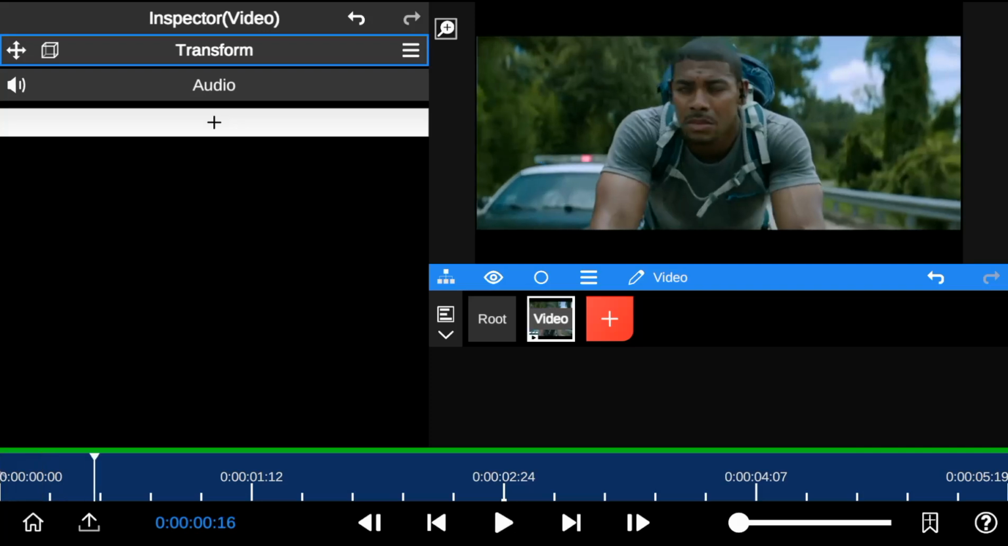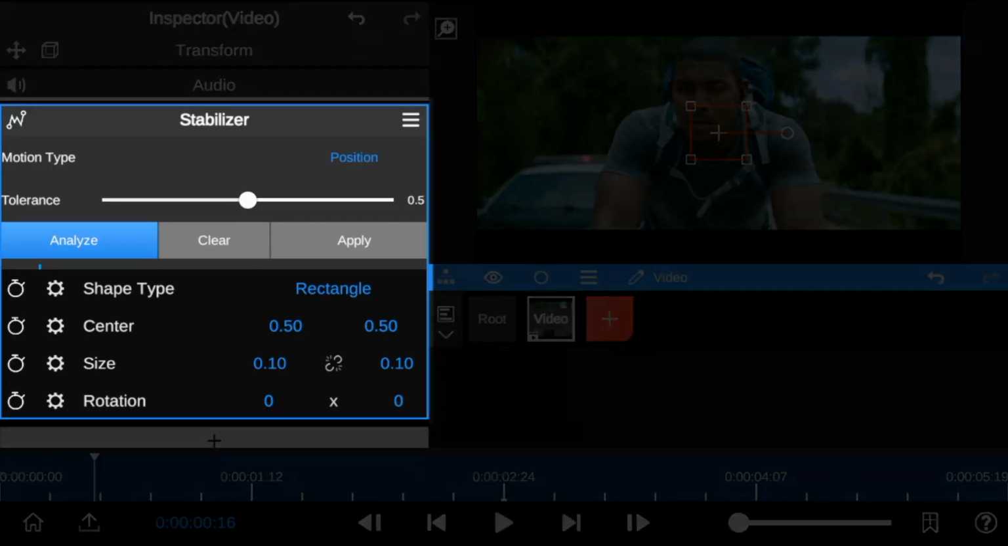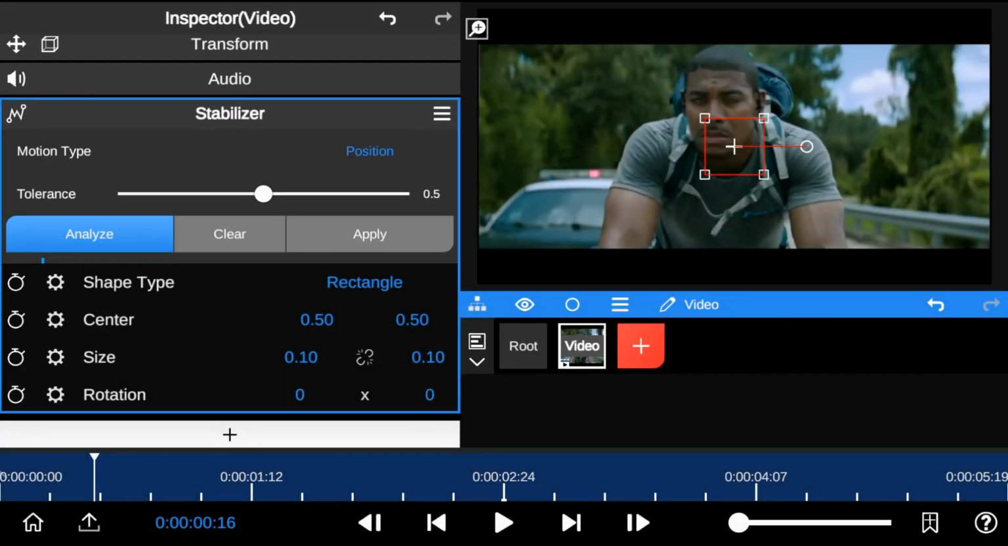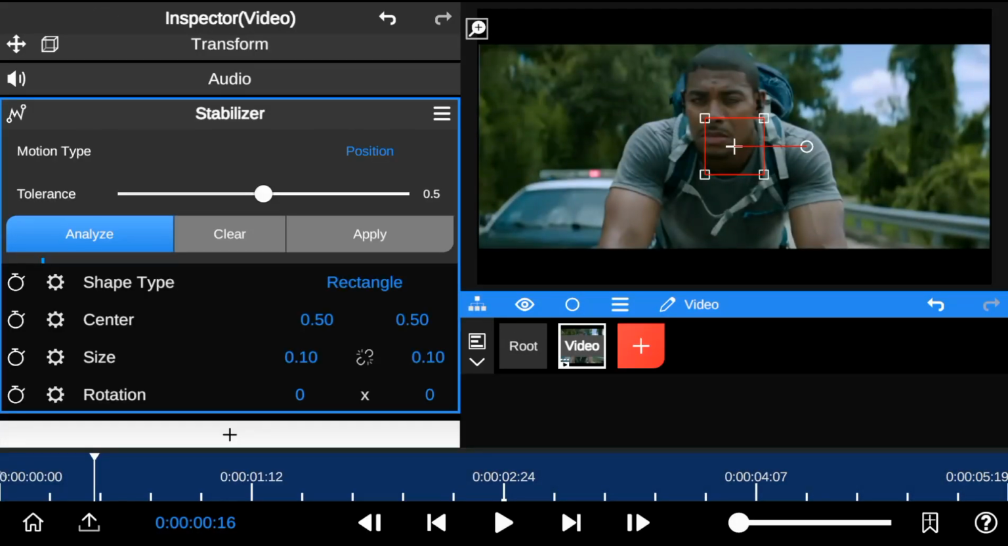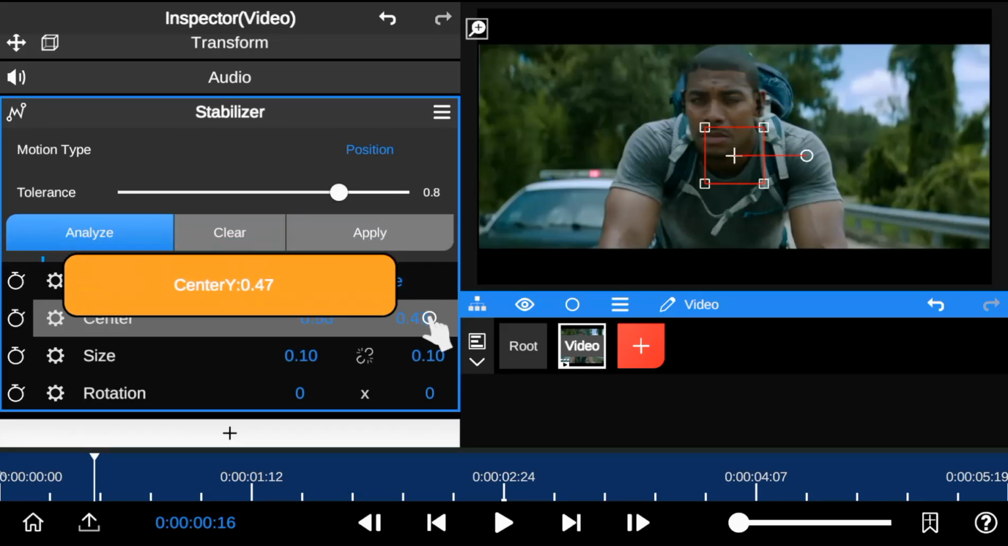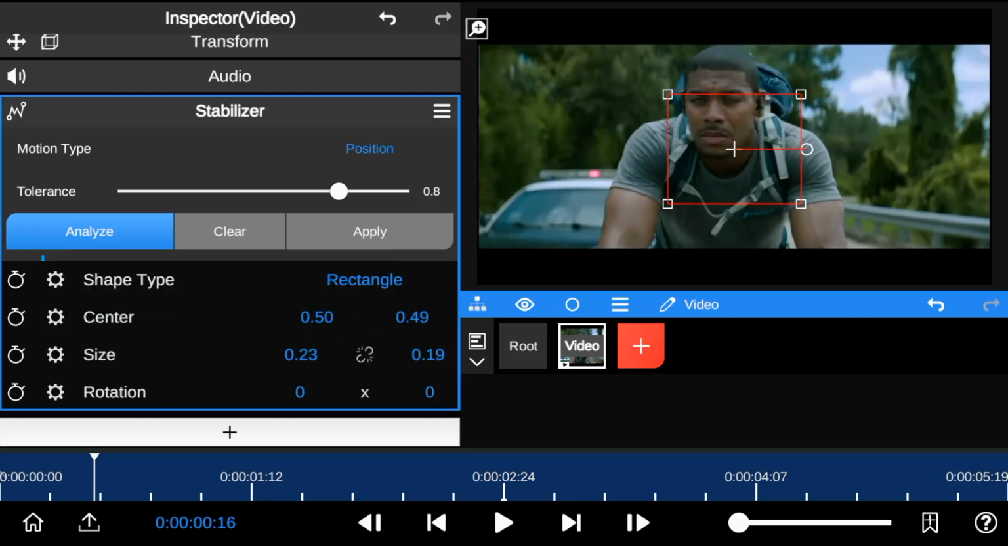So next, we go to Tracker and add Stabilizer. As you can see, the Stabilizer editing properties look similar to those of Motion Tracker, but with just a few minor differences. So first, let's increase the accuracy. And over here, I will stabilize just the face of the character. After that, click on the Analyze button.